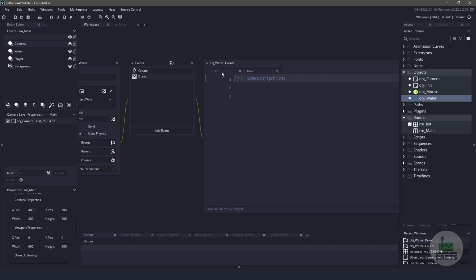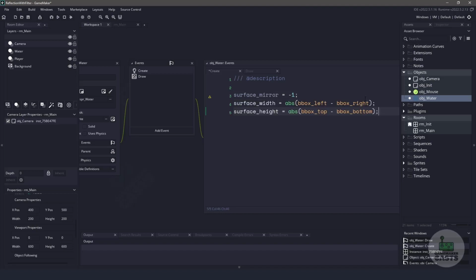Inside the create event, what we need to do is hold onto a variable for our surface. So let's just create a new variable called surface mirror and set it to -1. Now I also want to calculate the width and the height based on our bounding box elements. I'm going to do this in the create event because for optimization, I don't feel like we need to do this 60 times a second.